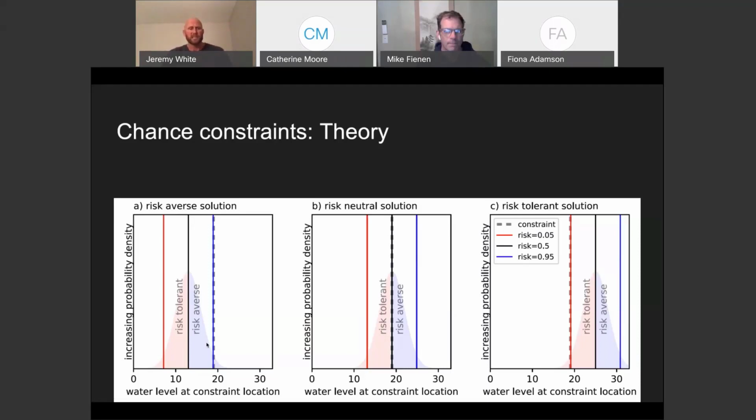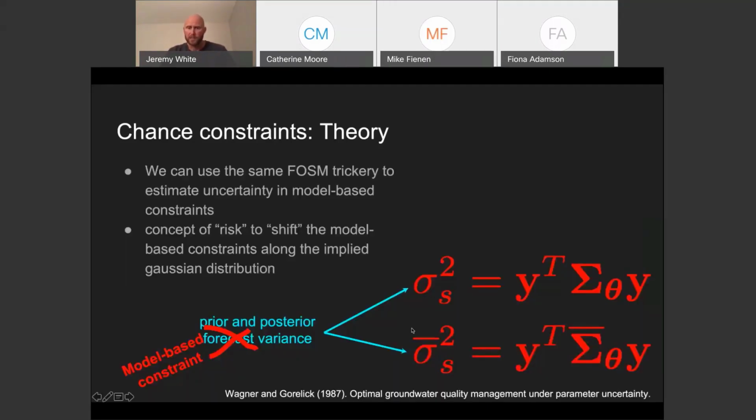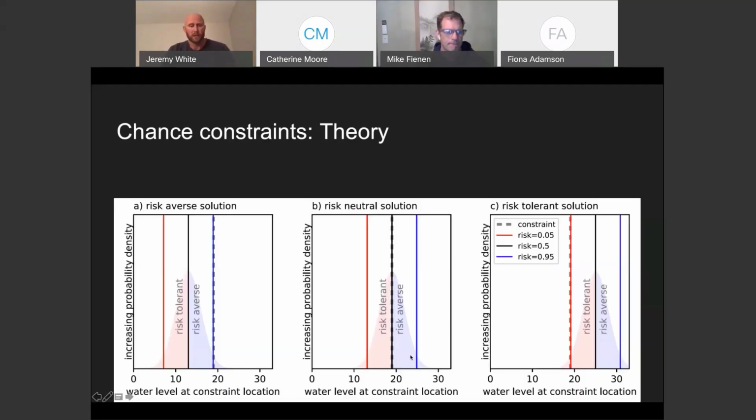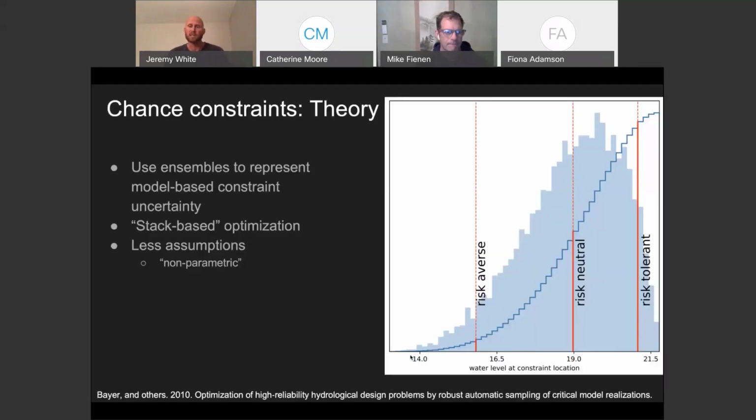Now, these are nice, smooth Gaussian distributions because they come from these equations, right, from FOSSM, where we estimate variances. But if you're using ensembles, there's another way to do this same operation, and that's called stack-based optimization. So in this case, we use the actual shape of the probability distribution for the simulated water level. We do the same risk shifting operation, except now it's non-parametric. So we relax the assumptions a little bit.